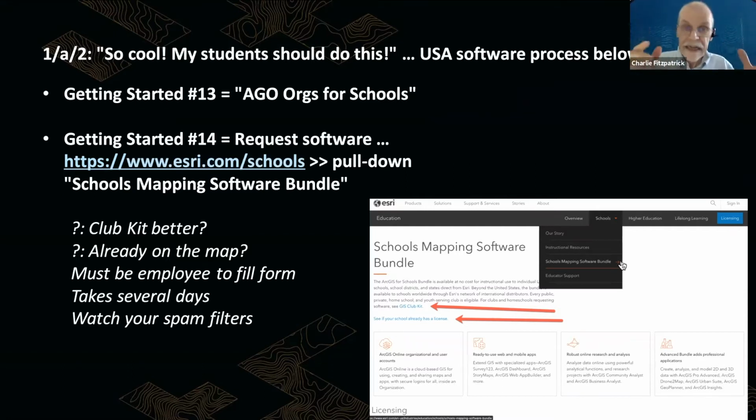But finally, you get to step 14, requesting software, or you just say, hey, this is where I want to go. I saw it in the movie. Go to esri.com/schools, hit the pull down, and go to the schools mapping software bundle. We're going to ask you 2 questions here. Are you sure you want a school bundle, or is it a GIS club kit? And sometimes it's one, sometimes the other. You get to make that decision.